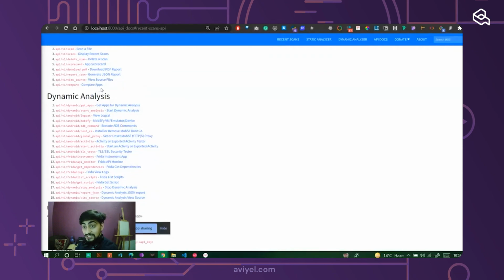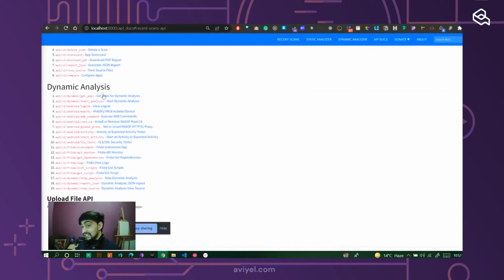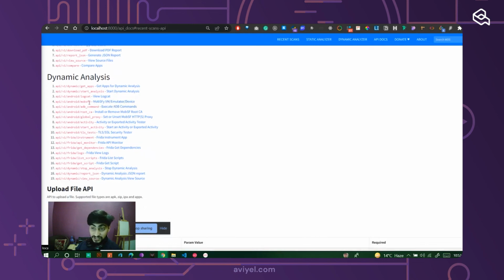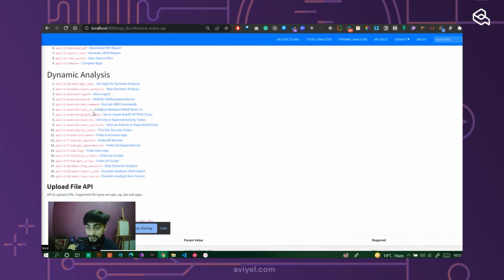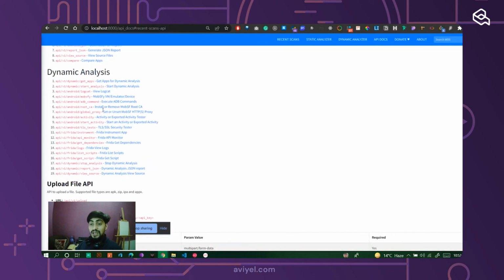And for dynamic analysis, you can even perform dynamic analysis using the REST API. You can start the analysis. You can view the Logcat information. You can stream, you can view all the real-time logs of the application, and you can remove the root certificate, you can install the root certificate, and so on and so forth. So you can pretty much do everything by just using the REST API feature.